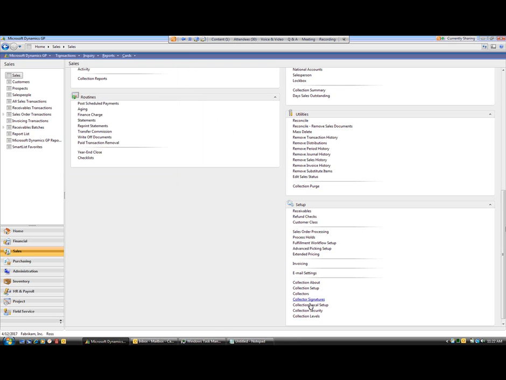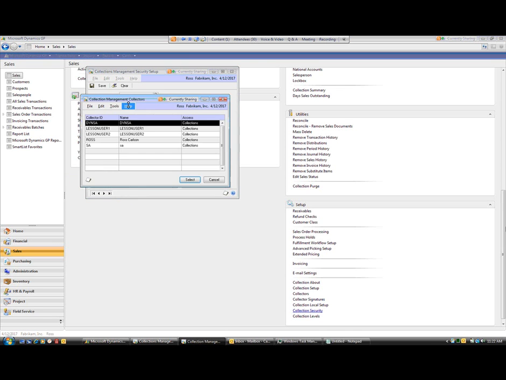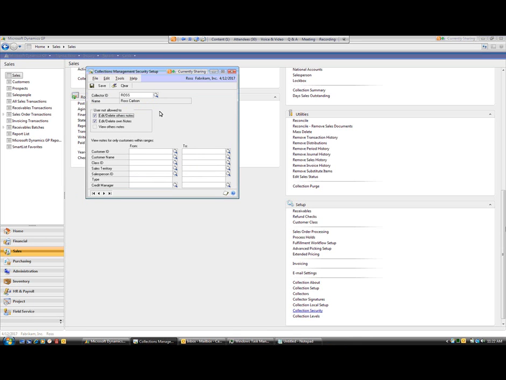Now I'm going to go into security, and I'm going to choose my user ID. And you'll see here I have the ability to allow users to edit and or delete notes that other users have created, or edit and delete their own notes that they've created. And the notes that others have created, that's just the last person that saved that note.